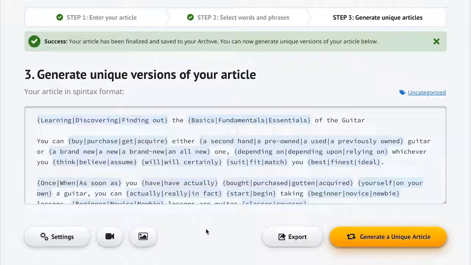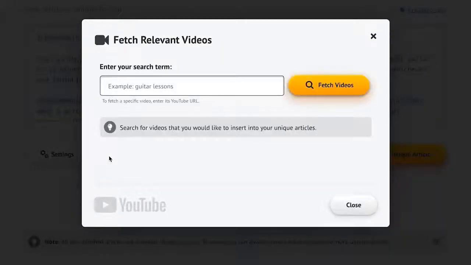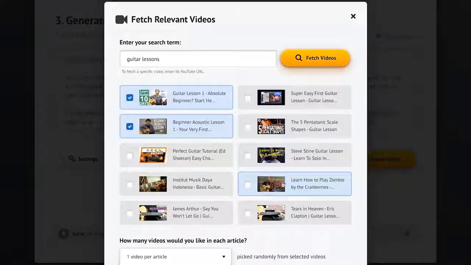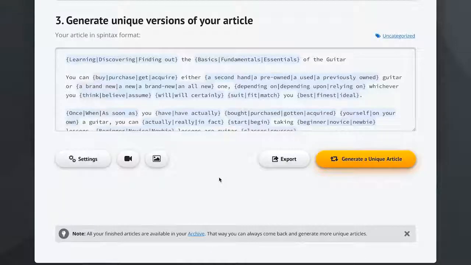Now, before we start creating our articles, let me show you a couple of additional settings you can use to make your articles even more unique. Let's, for example, fetch some relevant videos from the database of countless videos that's built right into Spinrewriter. We can click this button and tell Spinrewriter that we want videos about guitar lessons. Okay, we've got some suggestions. Let's pick, for example, 4 of them. And let's insert 2 of them into every article that we'll generate. Confirm, and we're good to go.